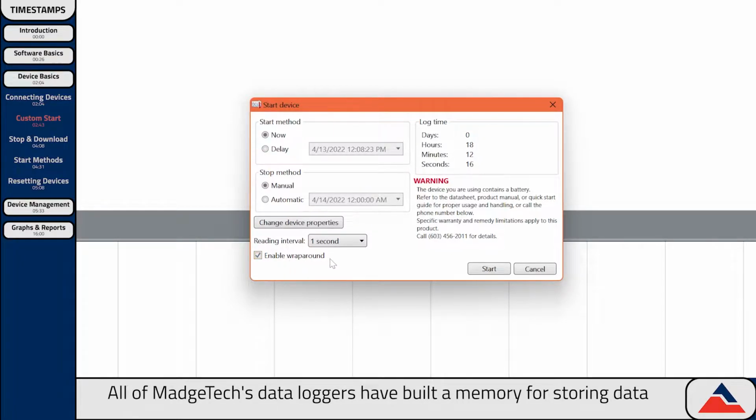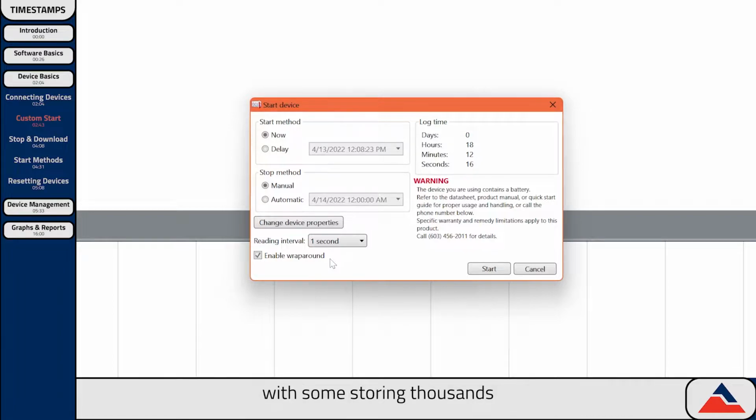All of MadgeTech's data loggers have built-in memory for storing data, with some storing thousands or even millions of readings before reaching capacity. Enabling wraparound means that in the event the data logger runs out of storage, it will start recording over the oldest stored data rather than stopping. Once you have your desired settings, click Start.